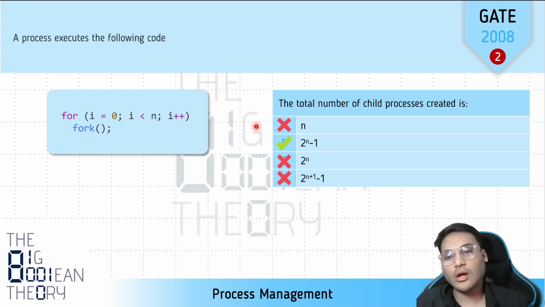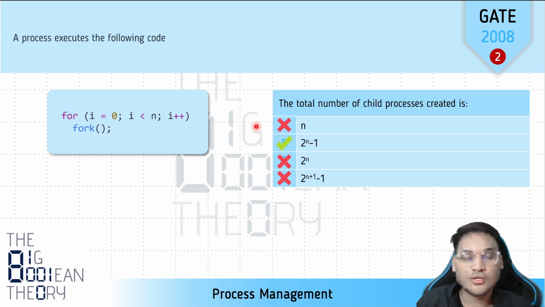So the underlying formula that we're using here is that if the code that you have written has n fork statements, and it could be inside a loop, the bottom line is that the total number of invocations, or the total number of new child processes that will be created, will be 2 raised to the power n minus 1.